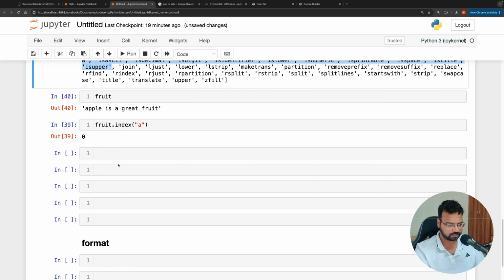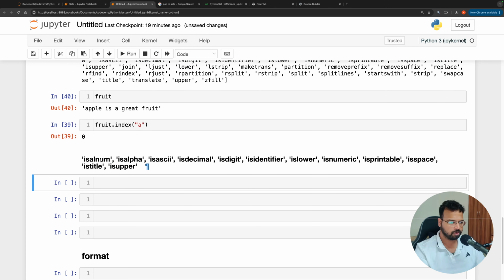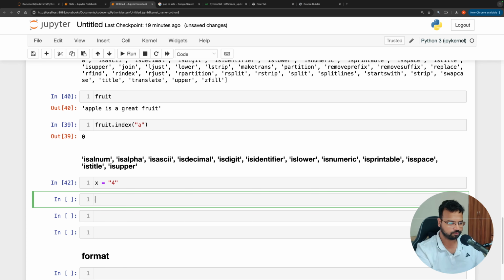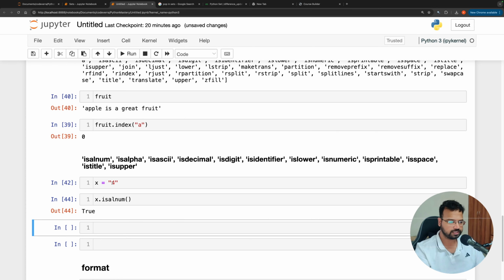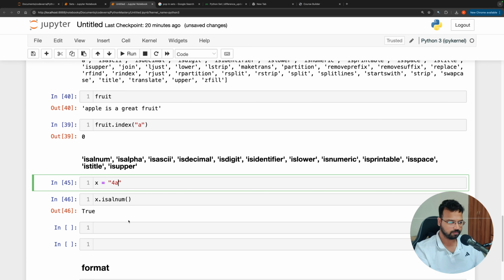Okay, so let me take this much and put it here. All of these are checking a certain string to see whether they are a number, or an alphabetic character, or an ASCII code, or a decimal or a digit, right? So for example, if I say x is 54, and I do x.isalnum(), and it's a method, so I have to use the brackets, it says True because it is alphanumeric. Okay, if I say 4a, it says True because it is alphanumeric.